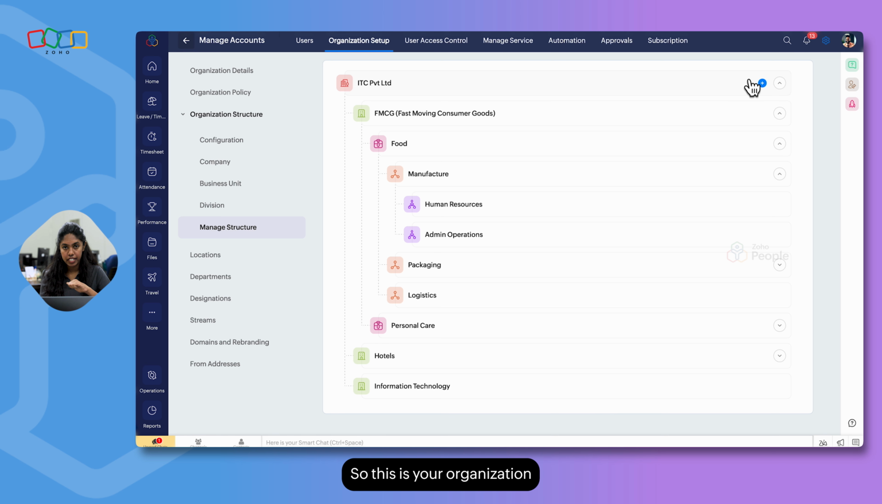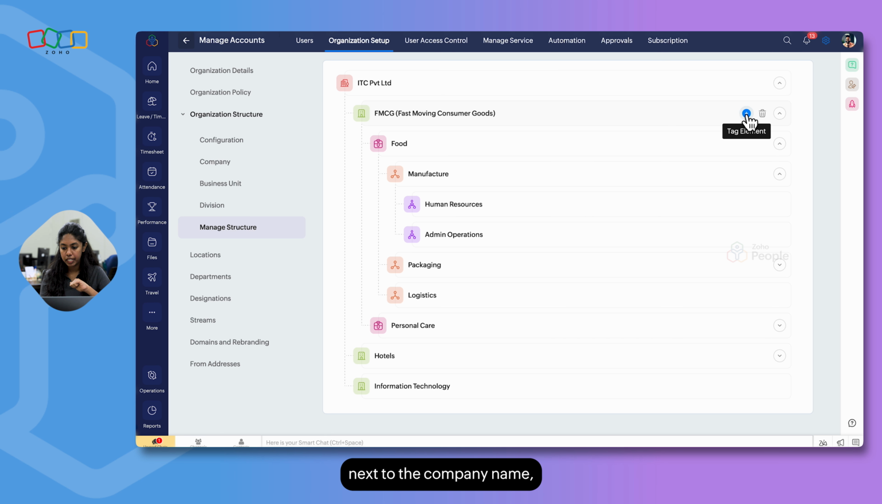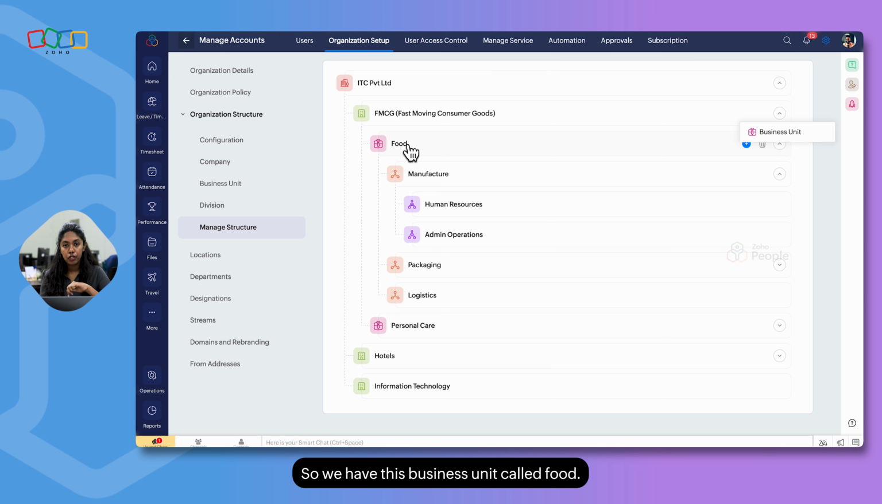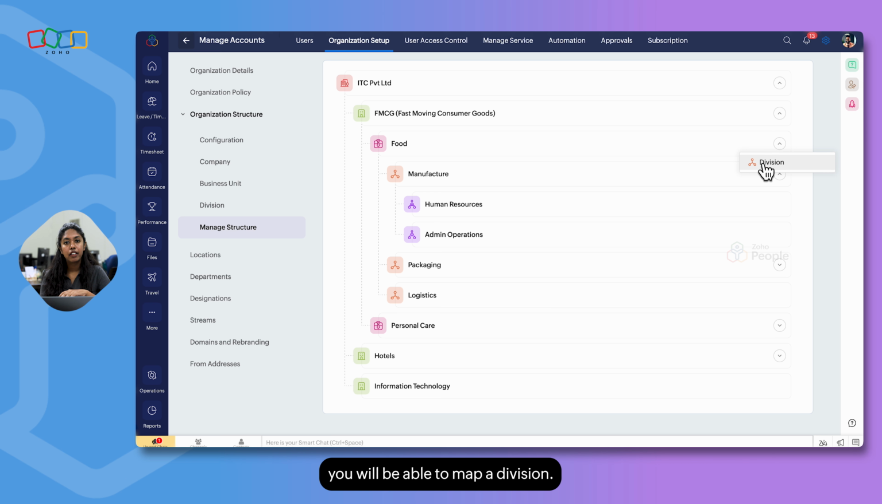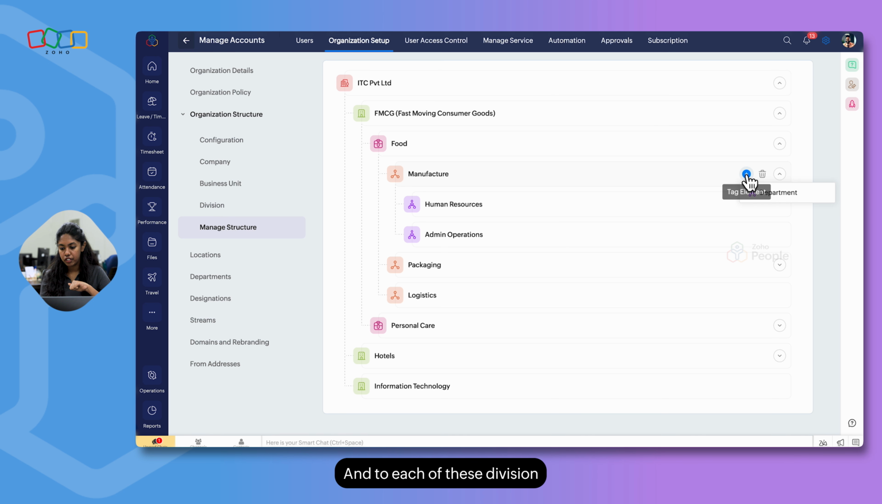So this is your organization. To this organization, when you click on this plus option, you will be able to add a company. Once a company is added, when you click on the plus option next to the company name, you will be able to add a business unit. We have this business unit called food. To this business unit, you will be able to map a division. We have these divisions called packaging, logistics and manufacturing. And to each of these divisions, you will be able to map a department. That is how your hierarchy flows.